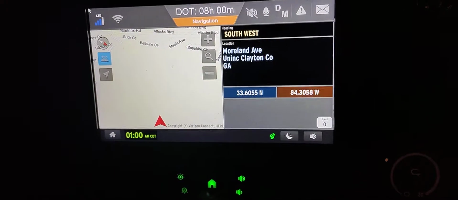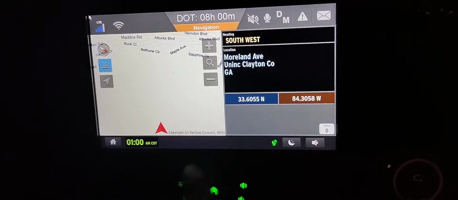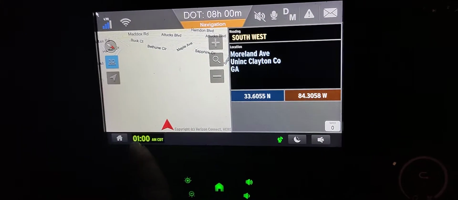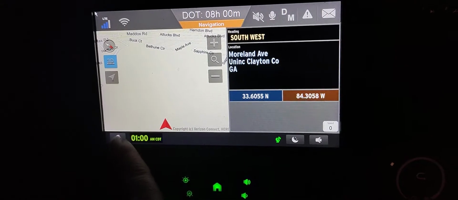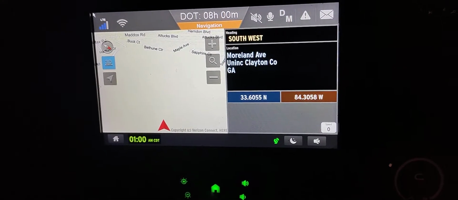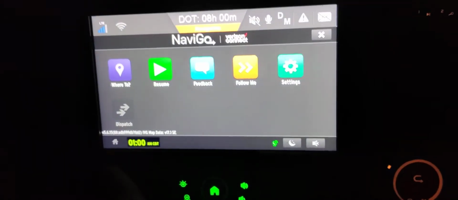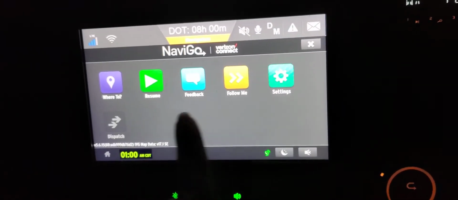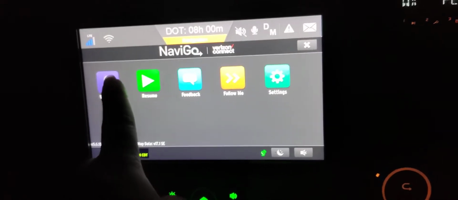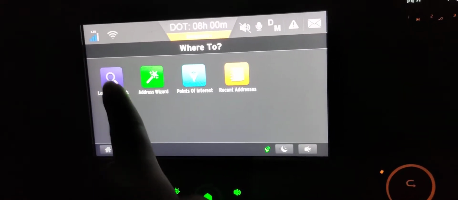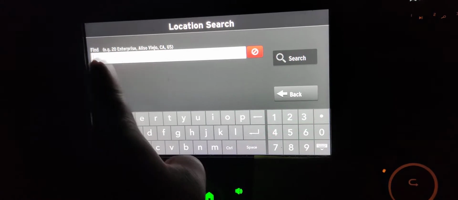This is our Navigo. Obviously, I had it following me when I was driving. So I'm going to go home here. Now, this home button is different from this home button, okay? So this home button here takes you to the home Navigo. So these are your options. So your where to, your location search, is where you type in your address.